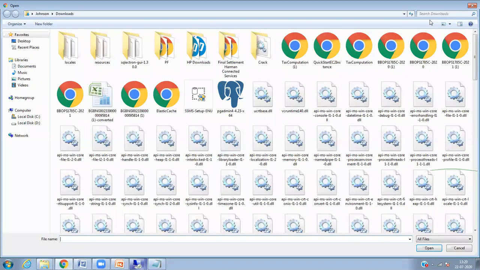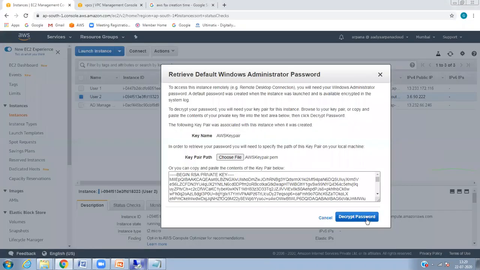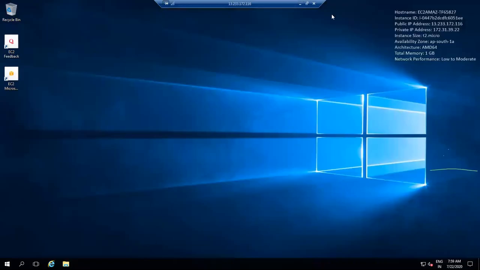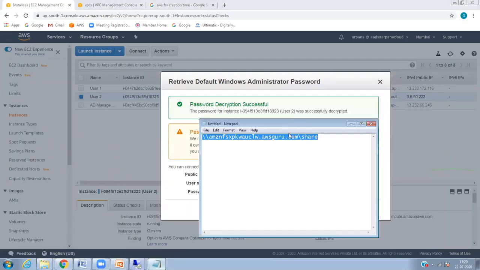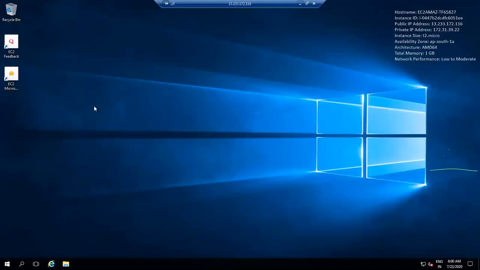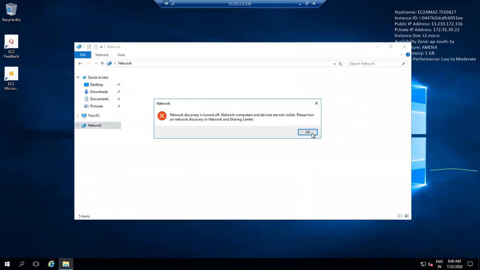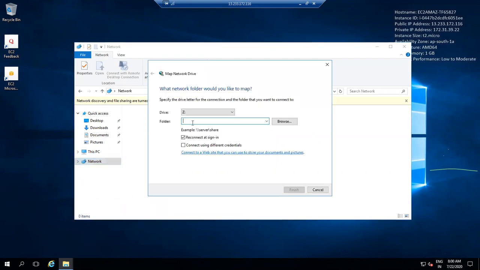Then I will join the domain. Then let's see how to use it without the PEM file. So create password, connected. Here we have not checked, right? So go here, copy the drive letter. So, Yuvraj. Yes, I got it. So network, go to network. I'm not getting that option. Map network drive. Okay, paste it.